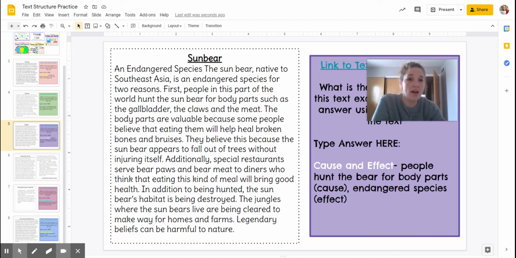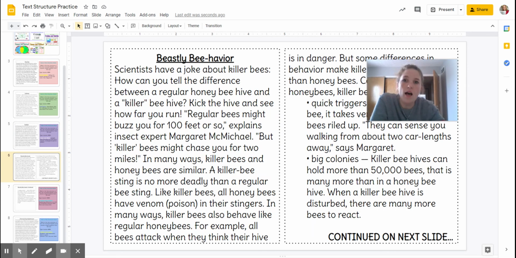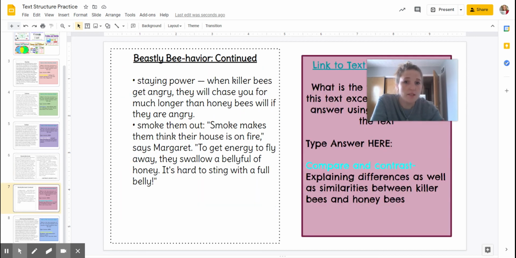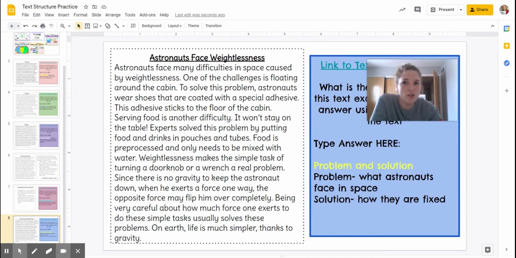With the sun bear, we have this problem that they're endangered, or this effect that they're in danger, and this entire section is about how they got endangered or what caused them to be endangered. It wasn't just one thing, it's multiple things. Bee behavior is talking about killer bees and honeybees, so it is compare and contrast, how they're similar as well as how they're different. And then finally, we have this last one, which is problem and solution. So all of these give us one example of the different types of text structure you will notice.